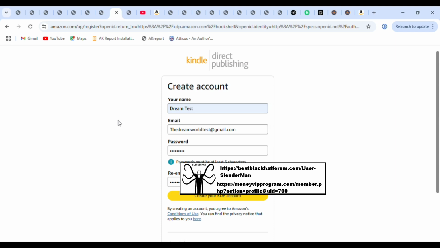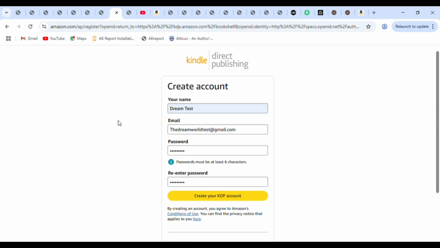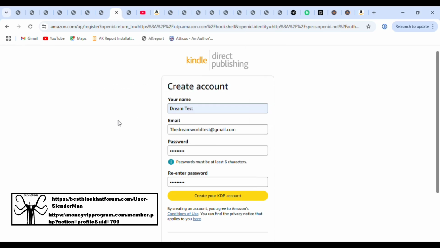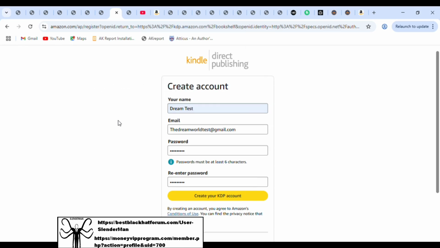From there, it should be asking you to either join KDP or sign in. Most of you probably never published a book before, so go ahead and click join KDP if you're new to this. Once you click on that, this screen should pop up, and just go ahead and put in your name, your email address, your password, and then you have to confirm your password. All right, so I'll give you guys a few seconds to do that. All right. And then from there, guys, once you are done, you're going to click on create your KDP account. So we're going to click on that.